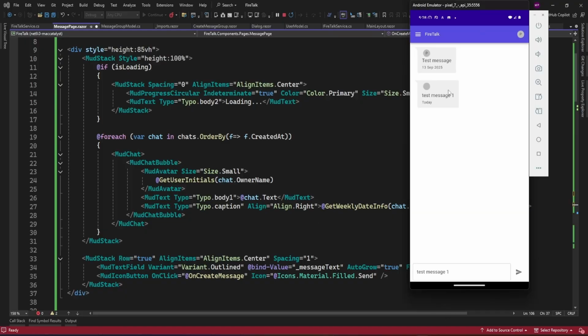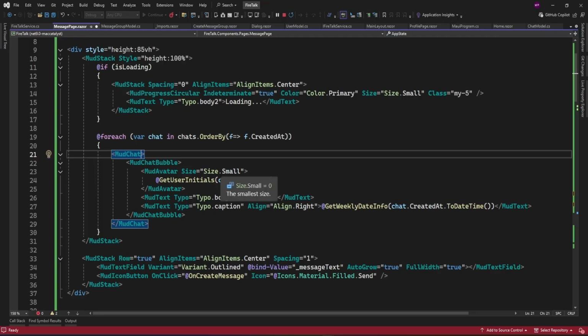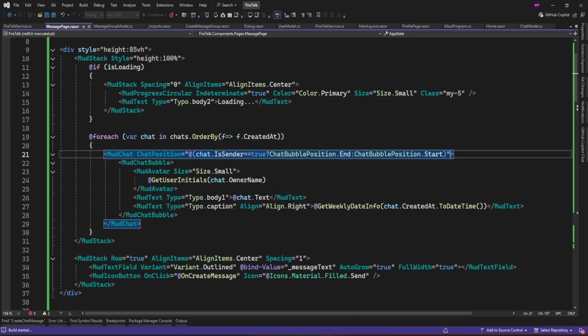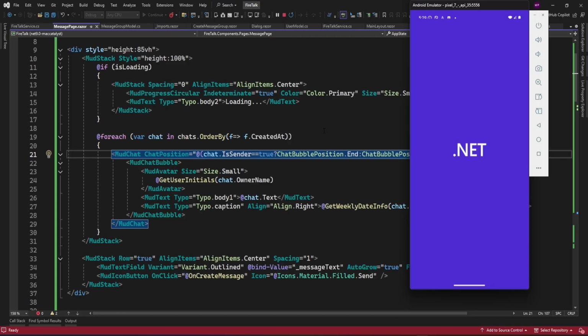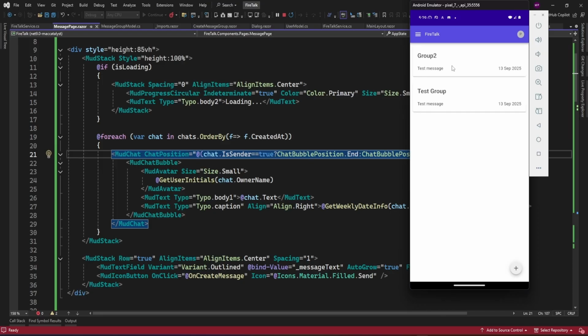Okay, another thing, right now all the sender messages are displaying left side. So I'm going to align these sender messages right side and all the receiver messages left side. So for that, here in mud chat, you can set chat position. So here I'm going to check if chat.sender is equal to true, then set this chat position to end, otherwise chat bubble position to start. Now let me run application and let's see. Okay, so now sender message is displaying here right side. Now let me send another message, this message two. So it's clearing text box as well as it's showing here.